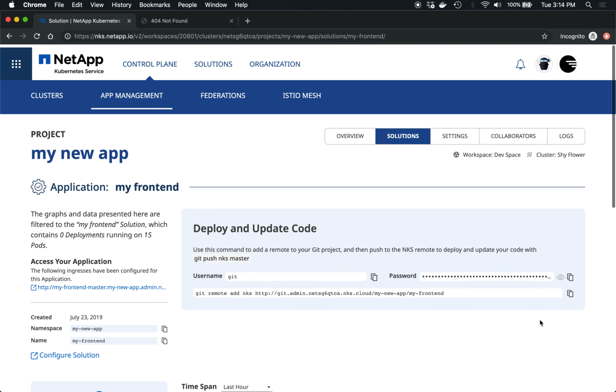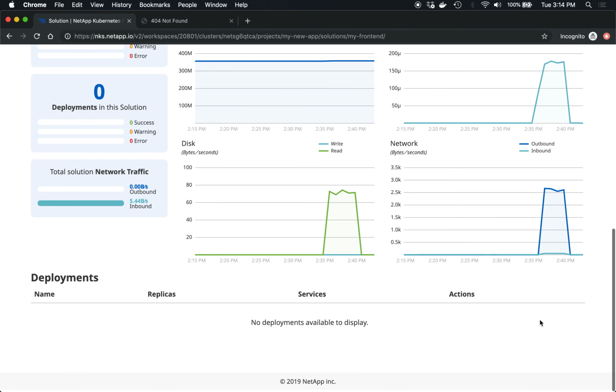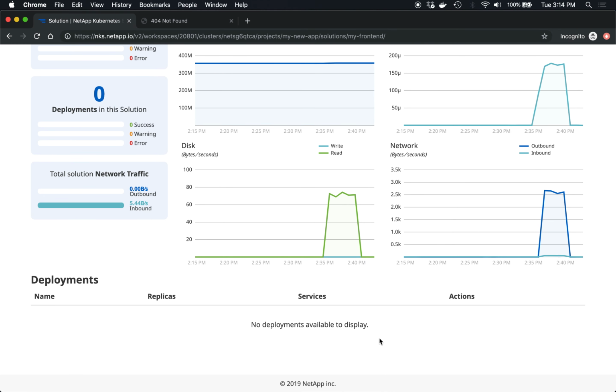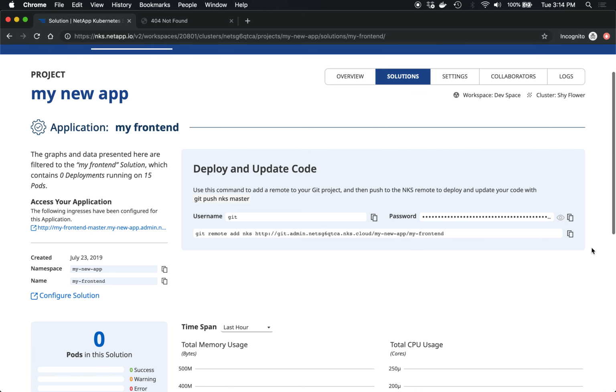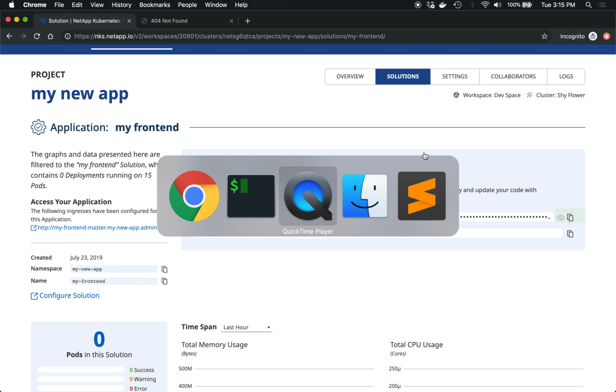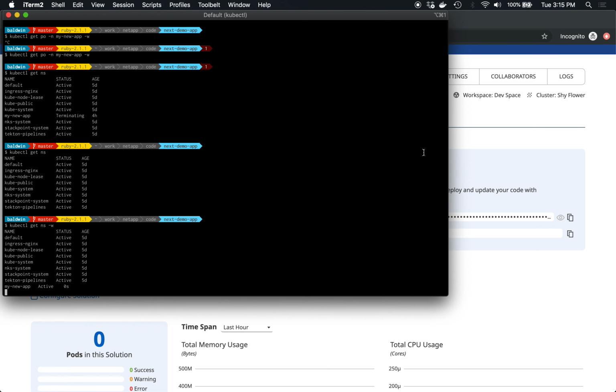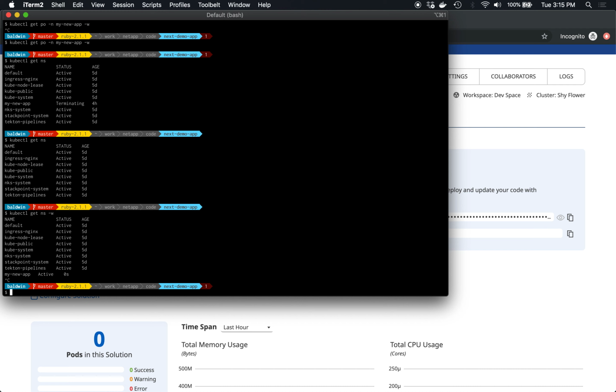So here we still don't have anything running, so we don't have any deployments. And the neat thing here is what we do is we will simply associate a Git remote to our side, which I've already done on my end already.